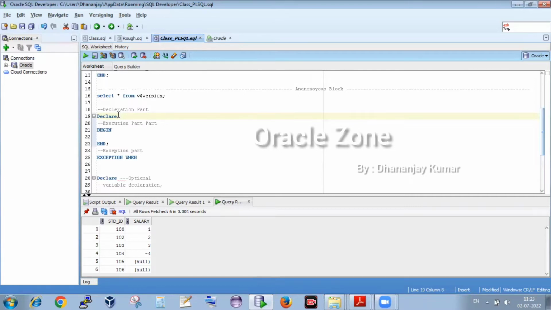So this declare section is optional, because if it is not required, then no need to write that declare section. Okay, but the second one is the execution section. That execution section we are writing with the help of a begin end block, and all the coding part we are writing within the begin and end.